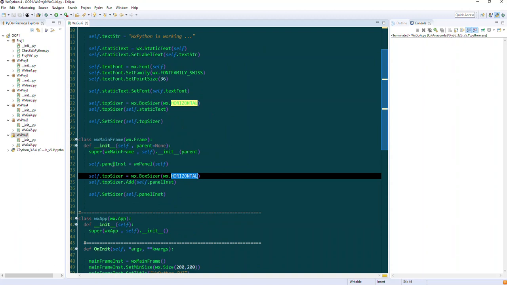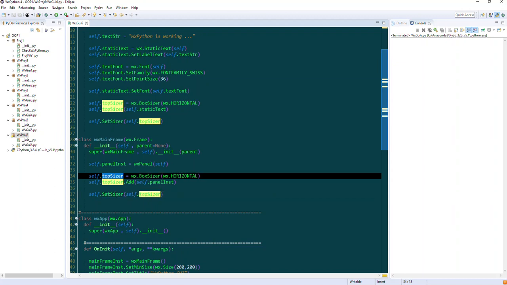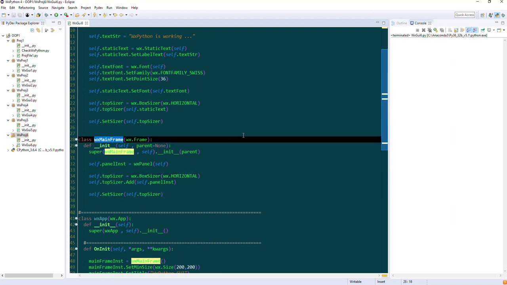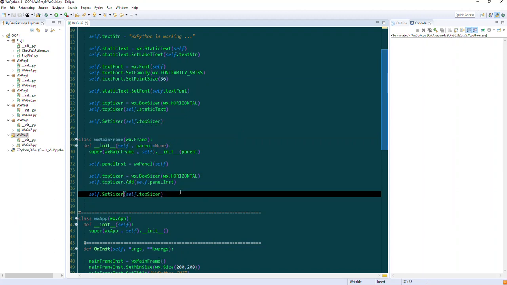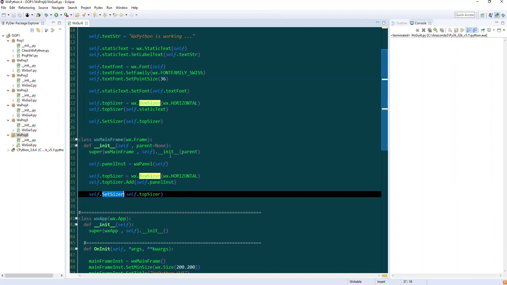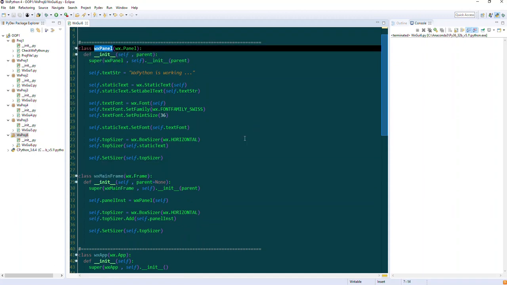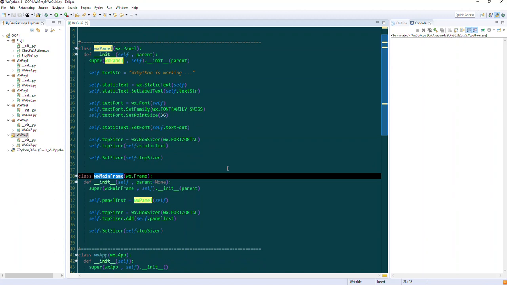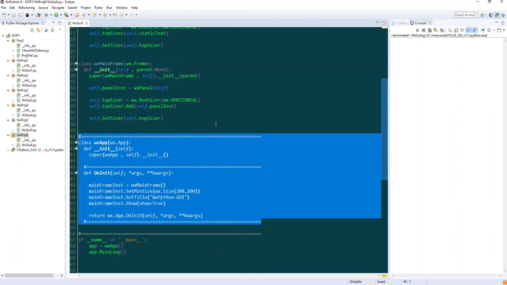Then we place the panel instance inside the sizer, and we provided the top sizer we just created as the sizer for WX main frame. So this is very important. Set sizer has to go for top sizer. So now the panel instance has been placed into the sizer, and the sizer has been provided as the main sizer for WX main frame, in the sense that the WX panel is now ready to render on WX main frame. So this has been retained as per the previous tutorial videos.